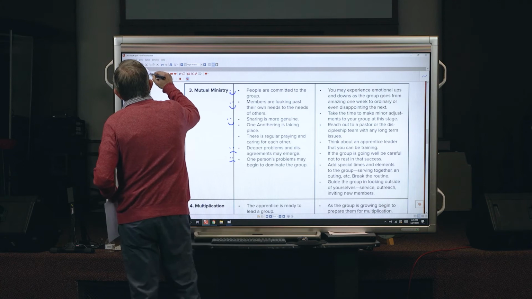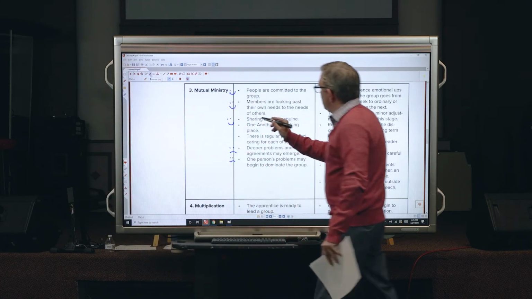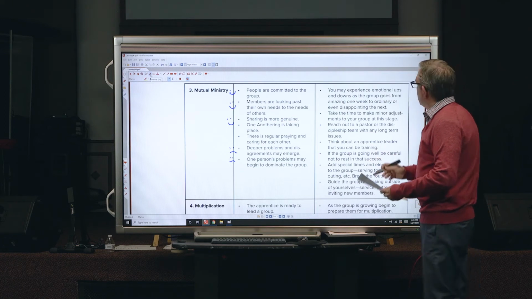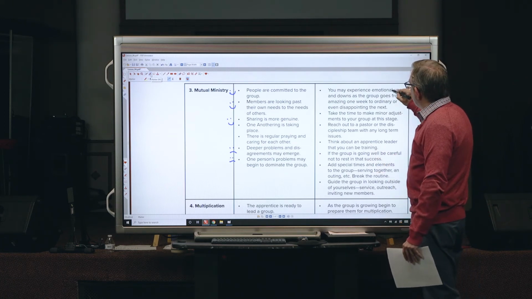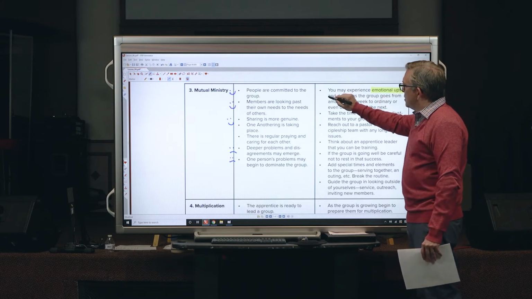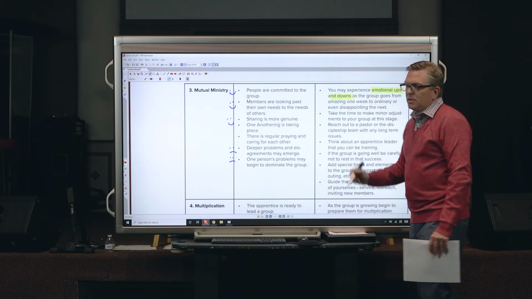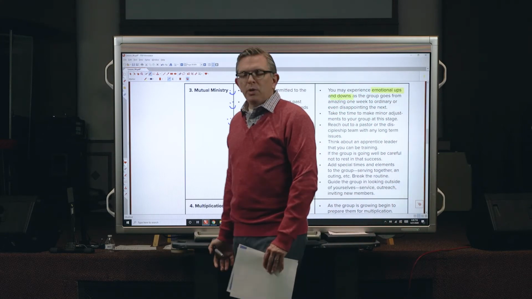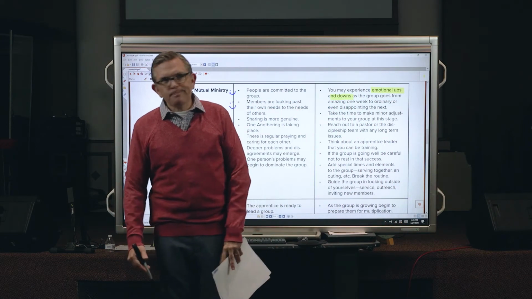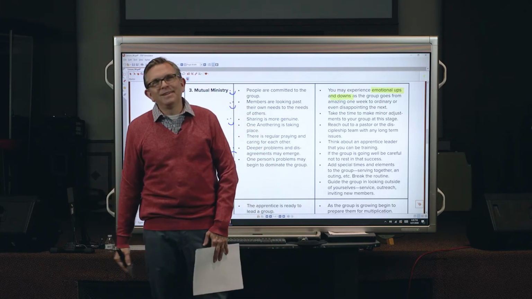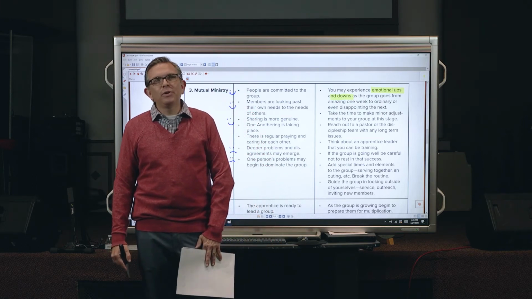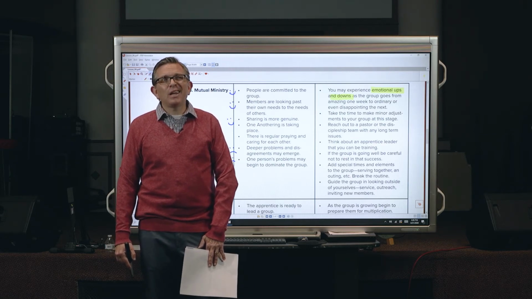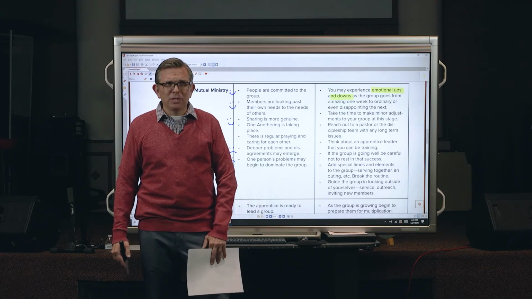What about you, the leader? In this third phase, the mutual ministry phase, what are you experiencing? What are you doing? You are probably going to start to feel the emotional ups and downs, because what's going to happen in this stage is that some weeks group's just going to be group. Nothing amazing, no big breakthrough. It kind of just felt like the thing we do. It kind of felt like we just had the same conversations we always have.